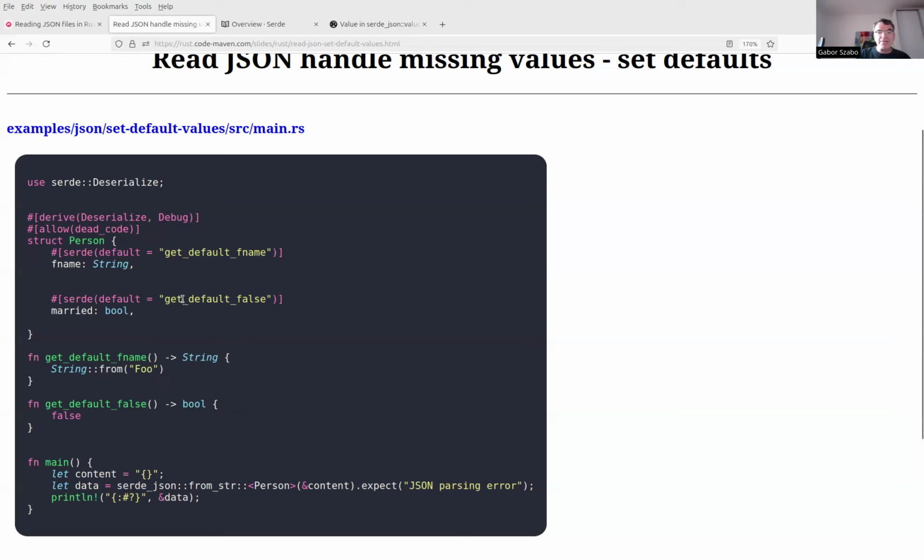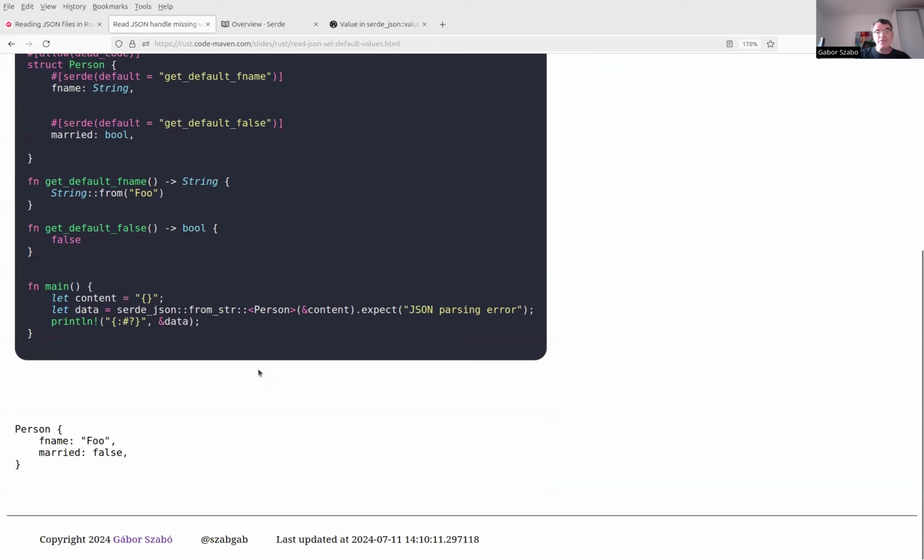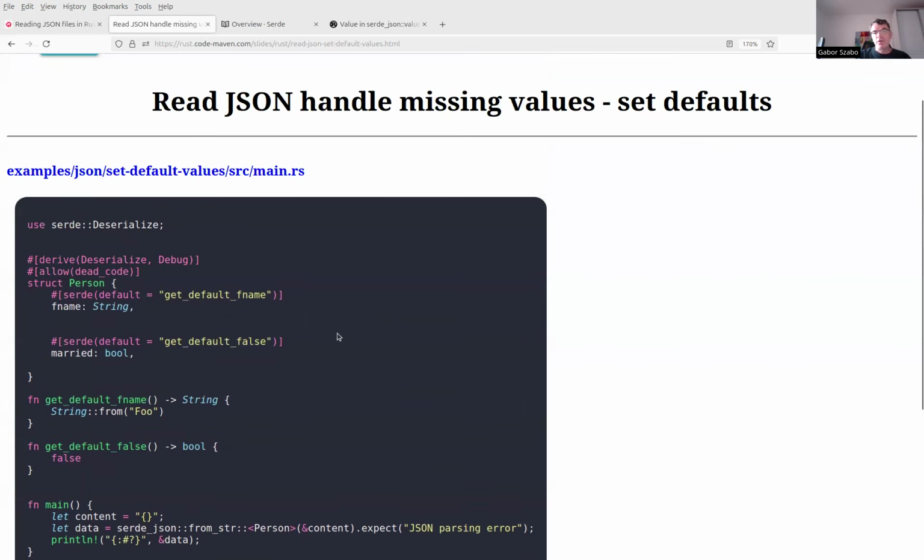And the same way I can set get default, and here I could have called it get default married status or marriage status, but I can also call it get default false, and then I might have more booleans, and for some of them I put false, and for some of them I put true as default. So this is the way I can do it. And then I can run this code, and even though the JSON is empty, once I parse it, and again I use the turbofish syntax, I get the person with the default values. Okay, so that's one way to handle missing arguments.